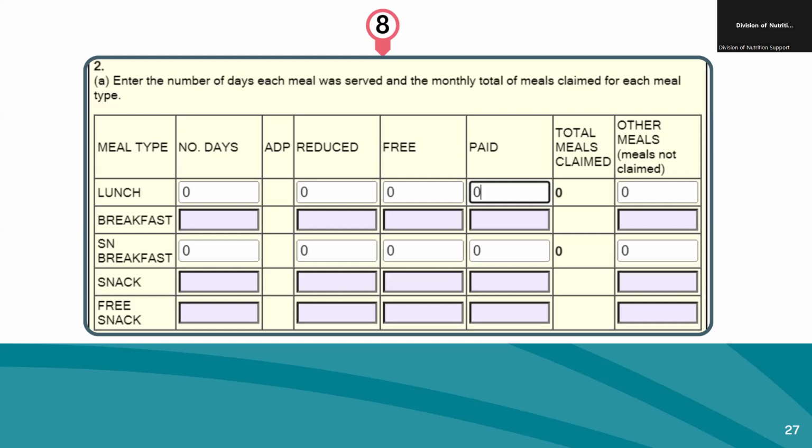So enter the number of days each meal type was served, the total number of each type of meal served to reduced rate meal eligible students, free rate eligible students, and paid rate eligible students. Other meals includes all meals not eligible for federal or state reimbursement. This can include teacher meals, staff meals, at-cost meals sold to visitors, or second meals sold to students. So you wouldn't want to include any of those in the claimed count. All of those would go under other meals.